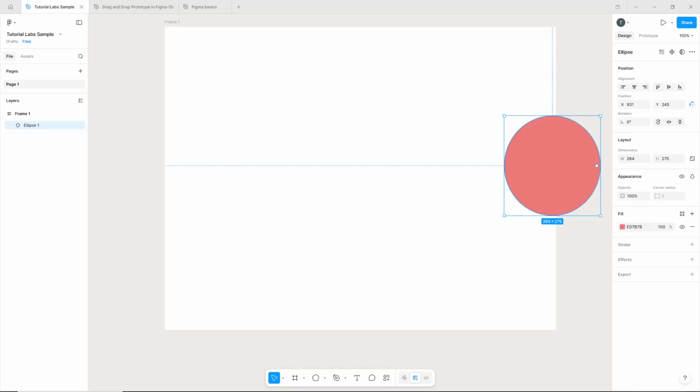Welcome back, everybody. Today, I'm going to teach you how to clip contents to frame in Figma. This is a really useful feature when you want to keep your designs clean and ensure that elements don't visually extend beyond their intended boundaries. Let's jump right into it.